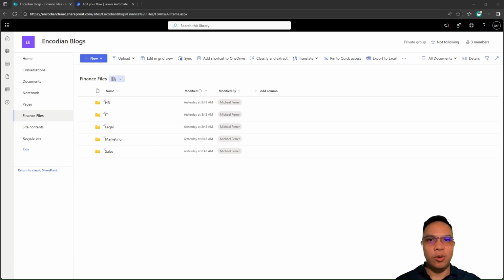So let's build the flow step by step. First, we'll create a SharePoint folder structure. You can create a new document library or use an existing one. Add the document library named Finance Files for incoming workbooks. And as you can see, I already have created the Finance Files document library and created folders for each department, each with their own unique permissions.